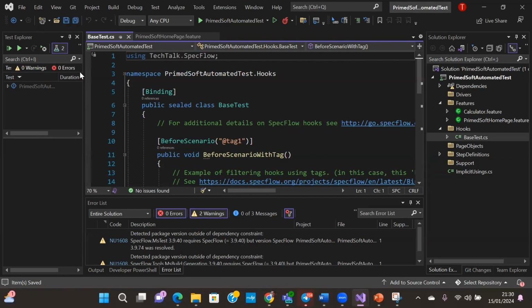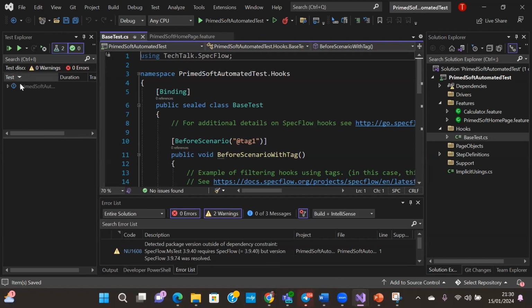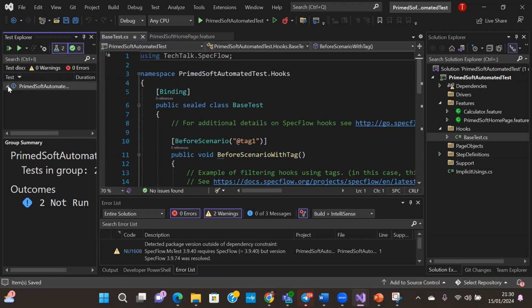A few things I want you to take note of. Go to your test explorer. You can see this whole thing here is your test explorer, which shows you how many tests you already have, how many you've run, and not run. When you want to run your test, you expand it. If I expand this, you can see my PrimeSoft test. This is a calculator feature file that came here by default. If you want to run this particular scenario, because we haven't got any scenario on it, you can run it.